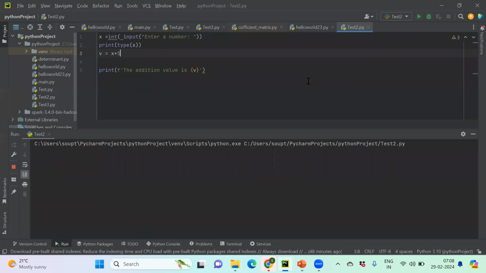Okay, let me run this. Now you can see the class is integer for x because I'm utilizing the int function on top of this scanning part. And now you can see the addition is completed successfully. I'm converting the 10 from character or string data type to integer. Then it's doing the addition 10 plus 5, 15, and we are getting the output over here.